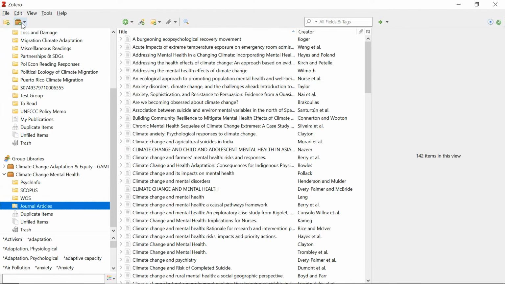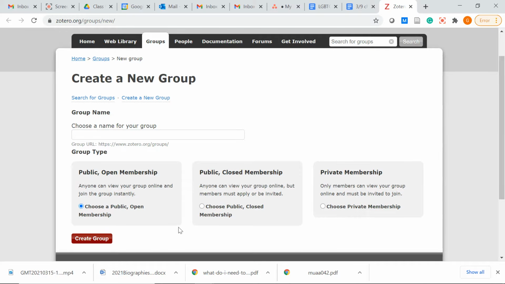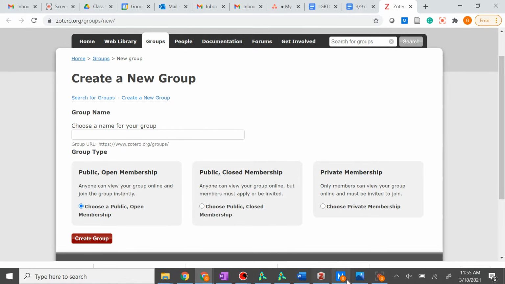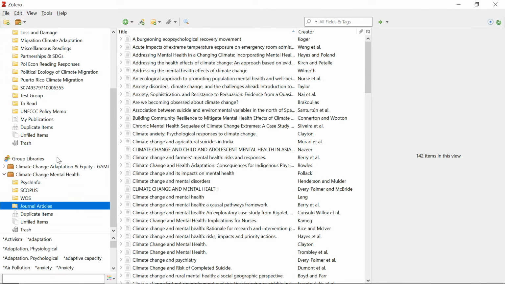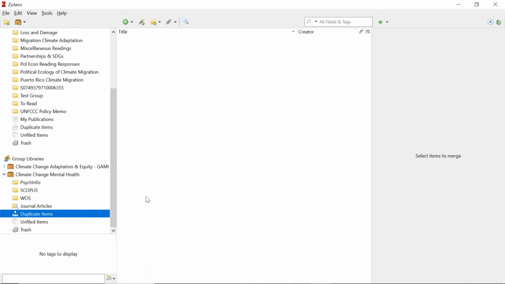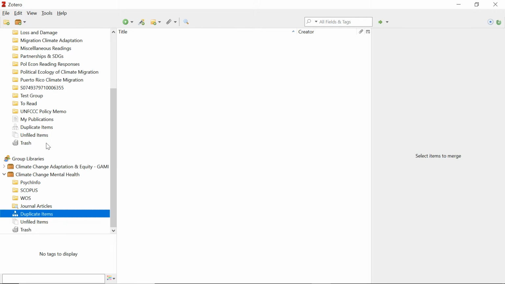And the first thing you're going to want to do is make a new group. And when you do that, Zotero will take you online, you choose a name for your group, you choose the membership, and you create the group. I'm not going to do that now because then you have to restart Zotero. So once you do that and restart Zotero, in your group libraries down here, you're going to have a new group. And the reason to do that is that the duplicate items tab becomes really important. So if you just start importing into your library that you already have, your duplicate items will be from your whole library. And so that is why we end up making a new group.